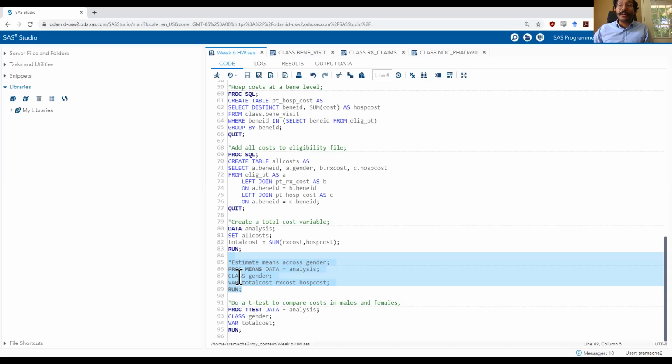In my var statement, I actually only needed to write total cost. I did not need to write the other two, but I listed them anyway because I just wanted to see how prescription costs and hospitalization costs are distributed in this data set.